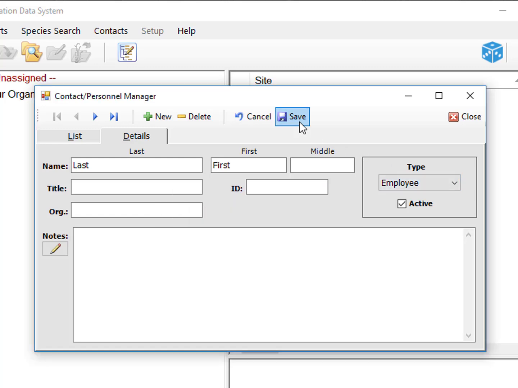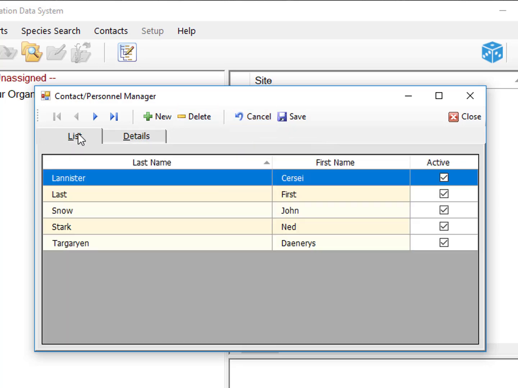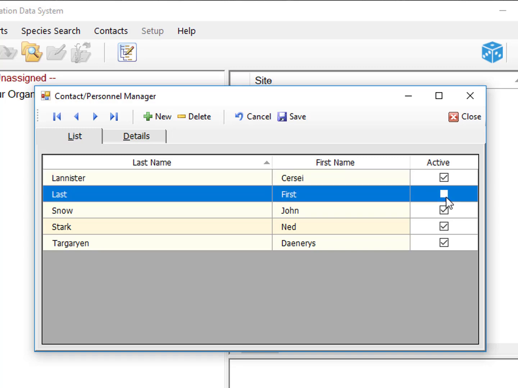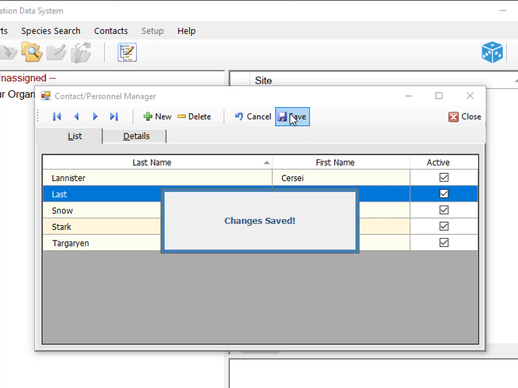You can cancel your edits at any time by clicking the Cancel button in the Contact Personnel Manager button toolbar. To see your list of contacts, click on the List tab. From the list, you may activate or deactivate contacts by clicking on the Active Radio button, then click Save.